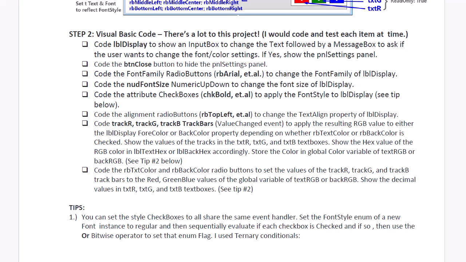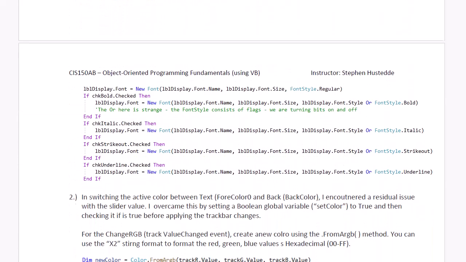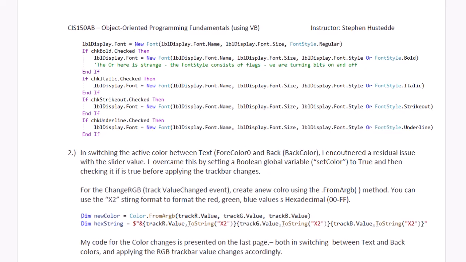This is a little more difficult project, and it goes with that adage of how do you eat an elephant? You do it one bite at a time. How do you code a more difficult project? You code it one feature at a time. I provide some tips along with some snippets of my code that I used.